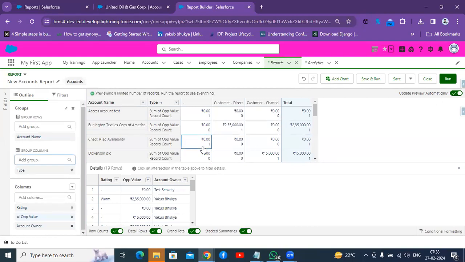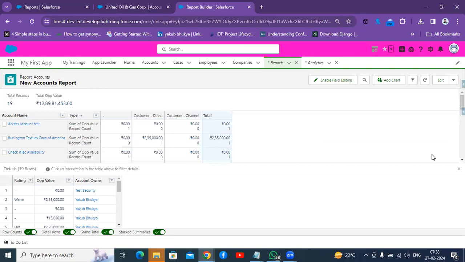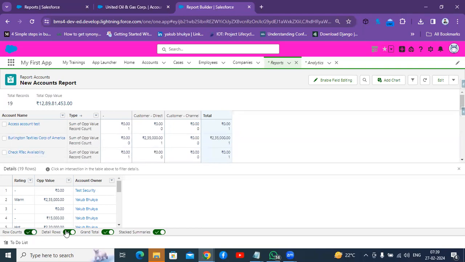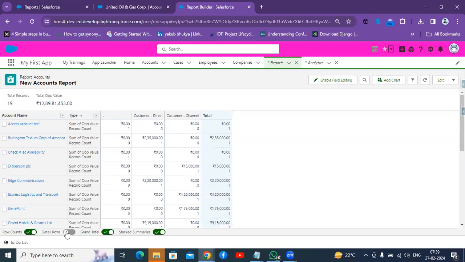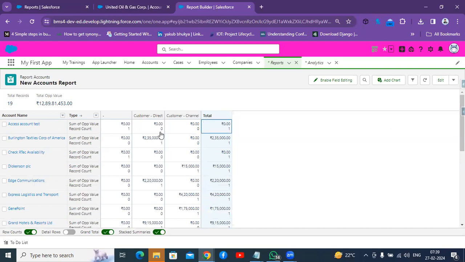To help you understand this report, I'll run it. You can see it is giving two tables, right? The table at the bottom is the one required for us. Suppose count, I'm disabling it. So it's applying on top. Detail rows. If you disable detail rows, you can see the information, account name and type, and what is the amount or revenue present corresponding to the type. Everything you can see here.